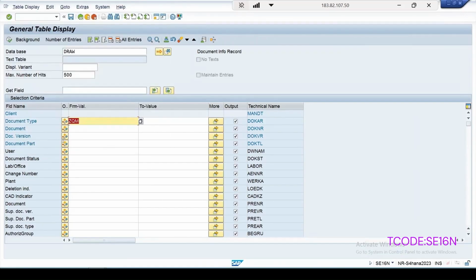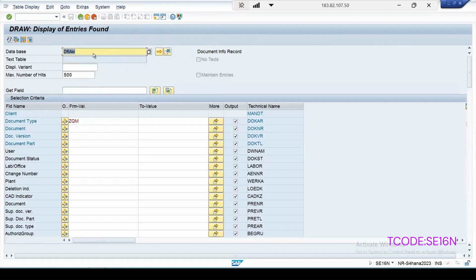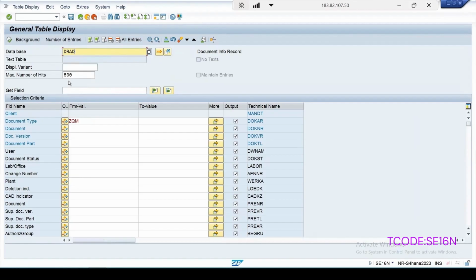Okay, so enter that and click on execute. Whatever documents have been created so far, you will be able to see the details for them. Another document-relevant table is DRAD. Press enter. Again, I can enter my document type. If you want, you can maintain other filters and then click on execute.